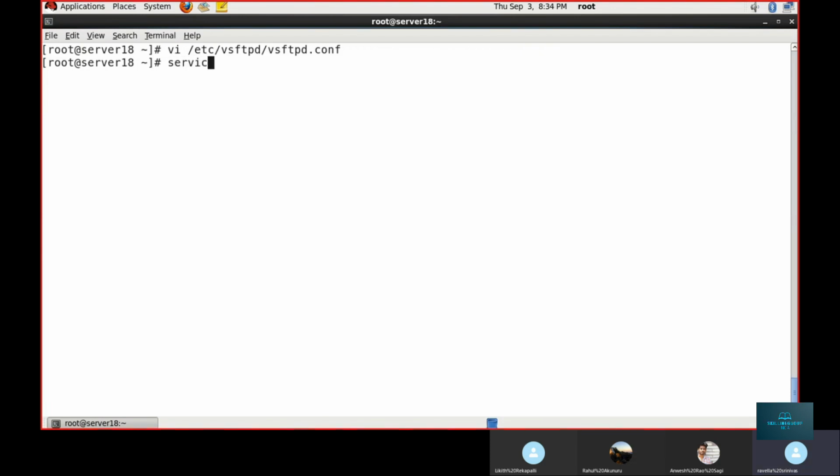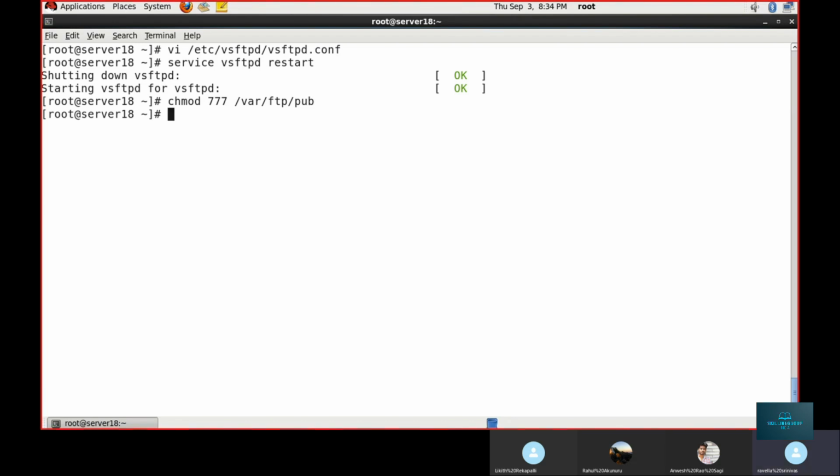Then service vsftpd restart. When you edit your configuration file, you have to restart the service. Otherwise, the services which you enabled in the configuration file will not work. Sometimes we forget this one. So service vsftpd restart. Now give the full permissions: chmod 777 /var/ftp/pub directory. Now go to the client side.